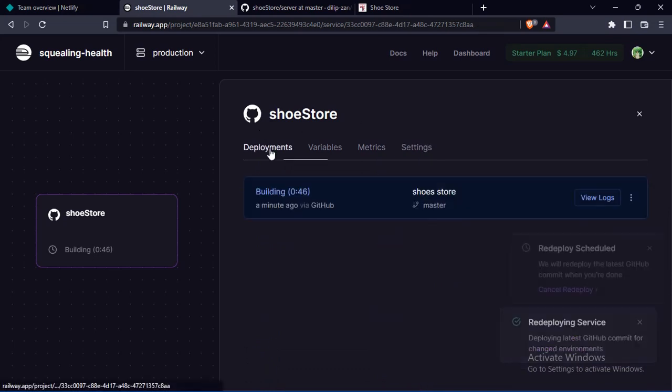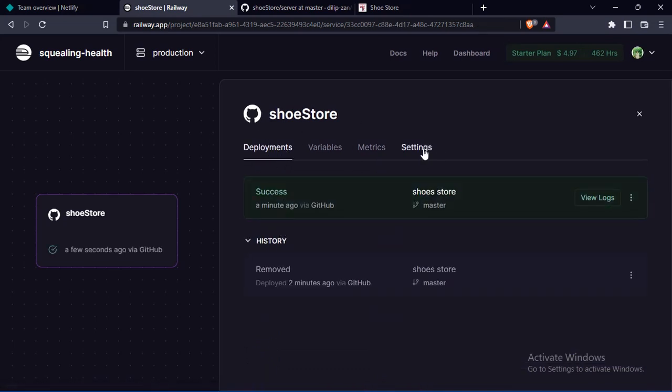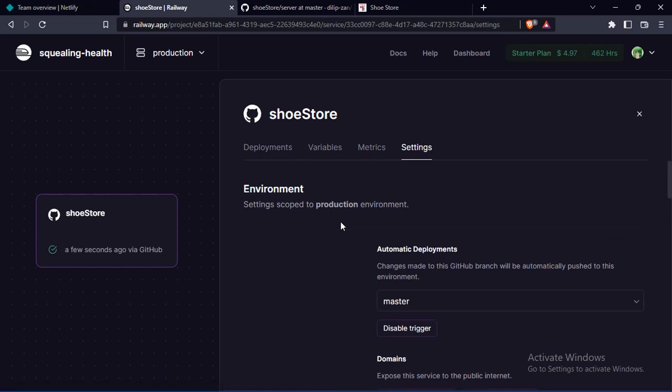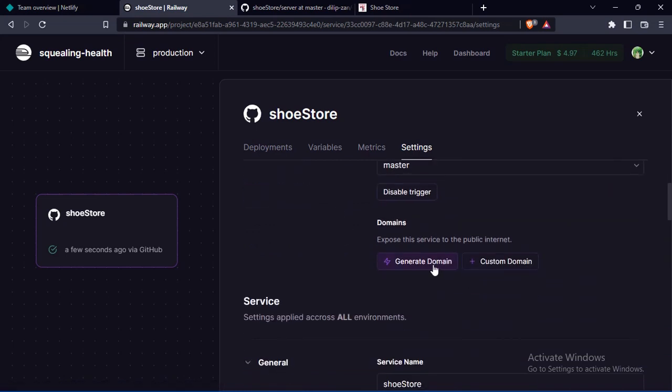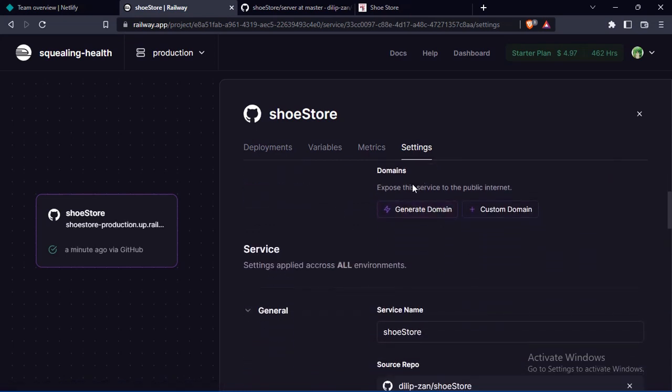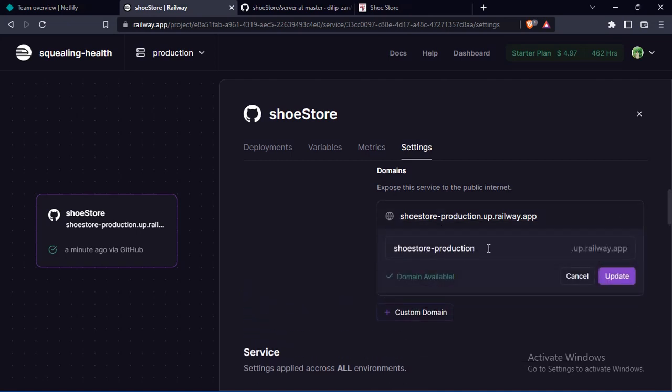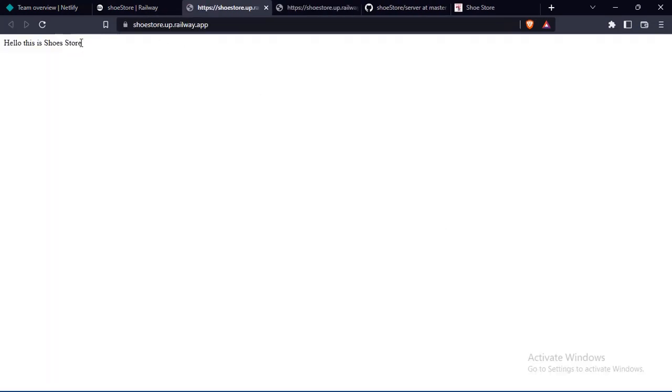Okay, so now we're gonna deploy this project, and you can see it is successfully deployed. So the last part is creating the domain for our project. So we will simply generate the domain, and let's see if it is working or not. So here you can see it is working.